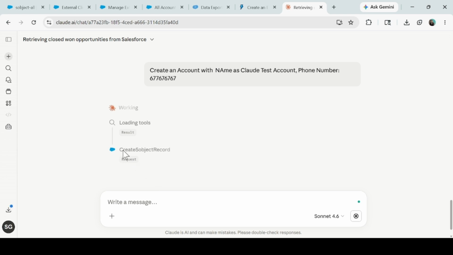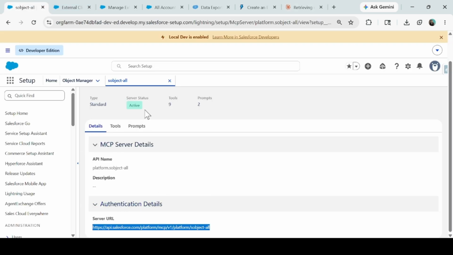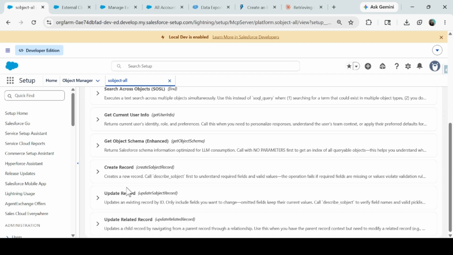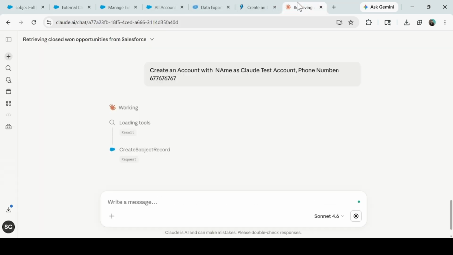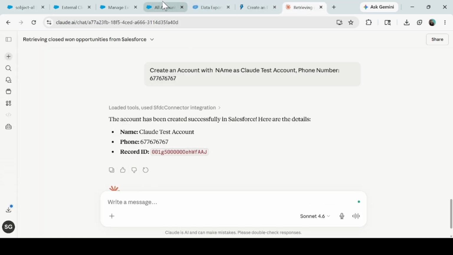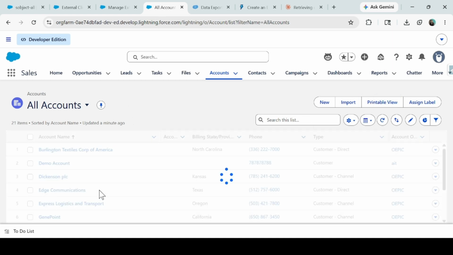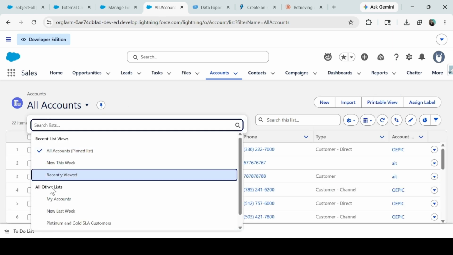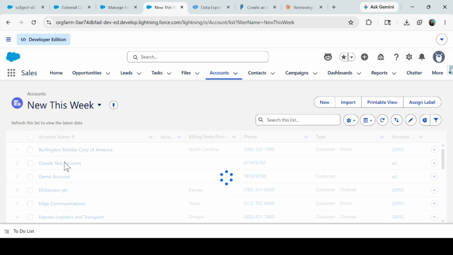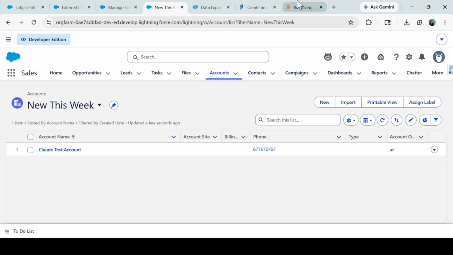So which request is coming up? Create sObject record. If you see in the sObject record, we have tools: create sObject record, create record. And let's see, the record was created successfully. I can verify that. I just reload, and I can see a record created today, new this week, a new record created with Claude test account.